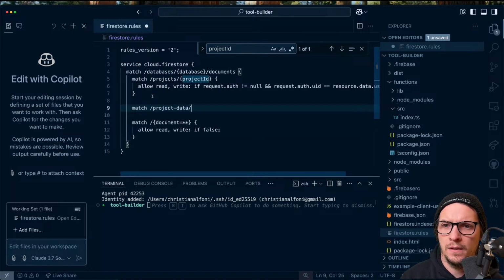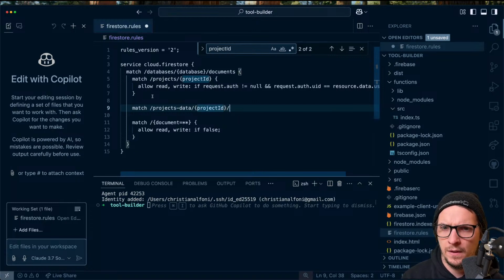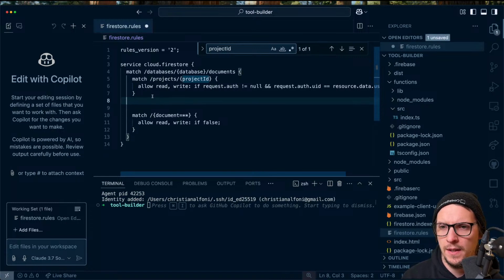project's data, project ID, and then document equals star star. Like, is this a valid rule? Okay, sorry. We're gonna ask the AI for this.